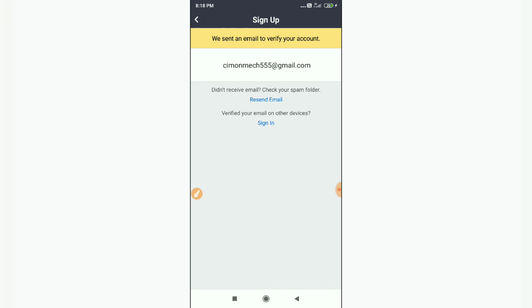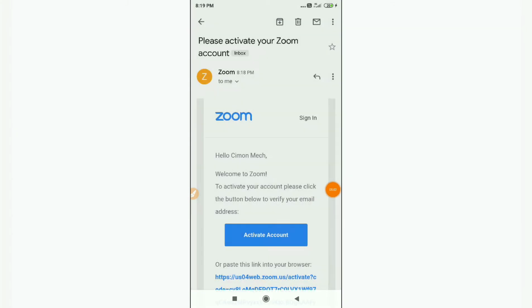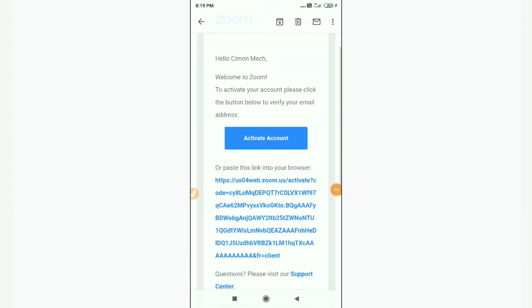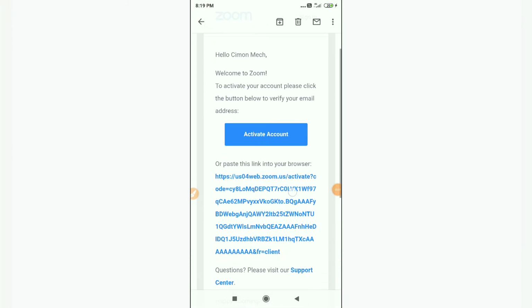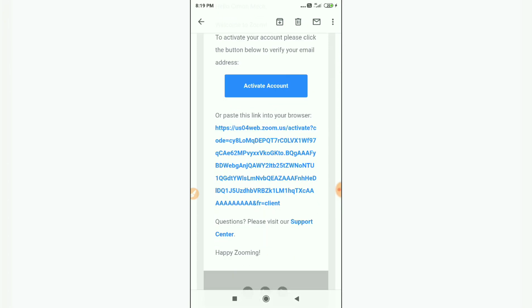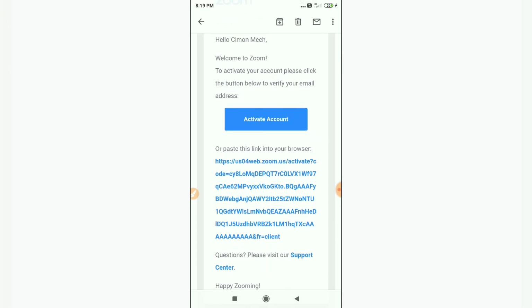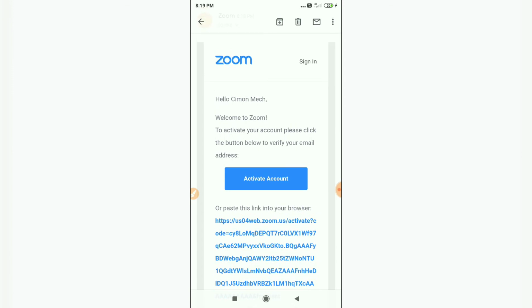You can see here we sent an email to verify your account. So let me just go to my email and check out the verification code there. Here you will find this type of email from Zoom. After going to your email, you will find this type of interface. Now what you have to do is just click on activate account.